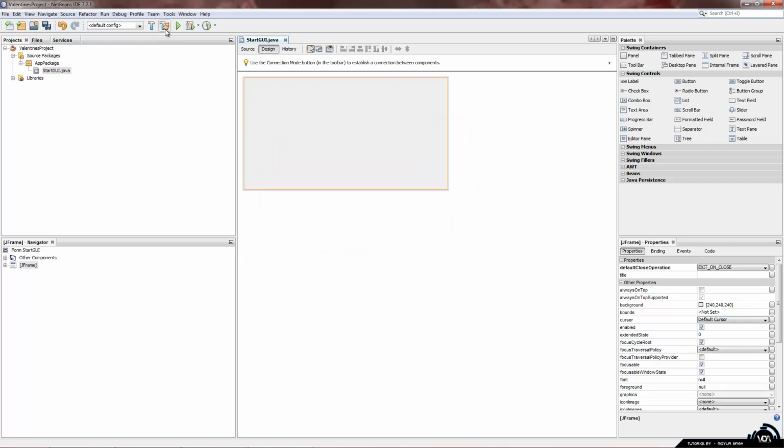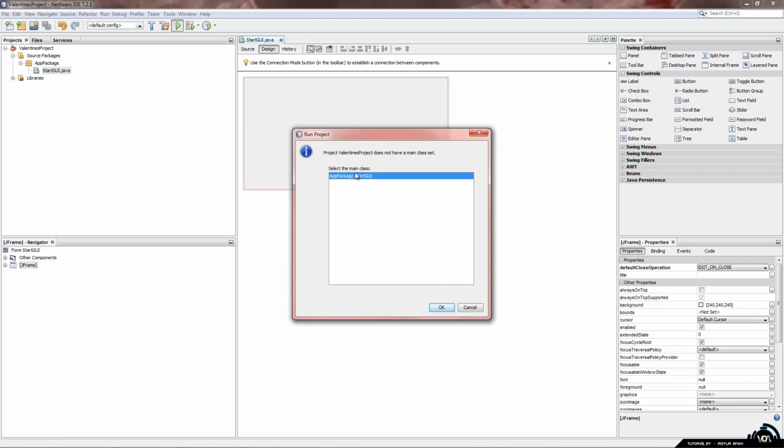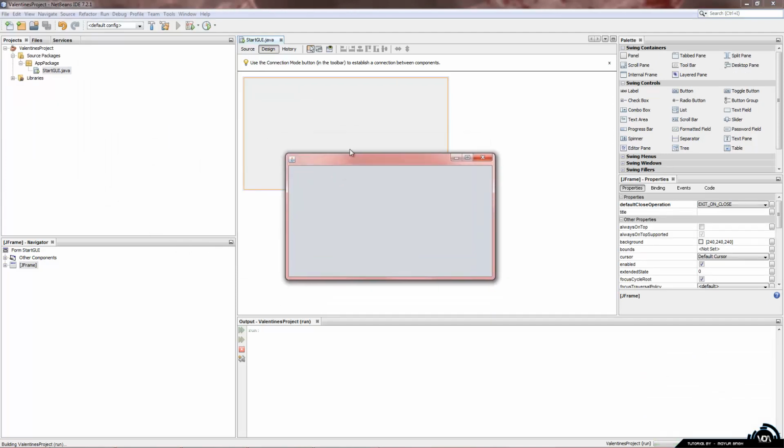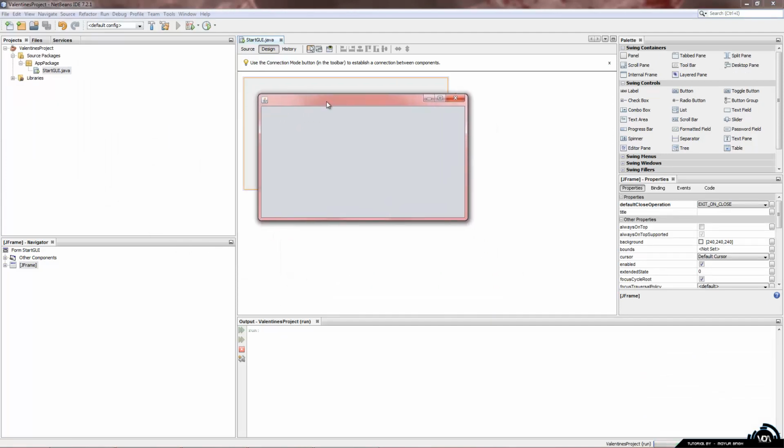So we're going to click this hammer and this brush, I guess, which is called clean and build. On the bottom left it says finished building Valentine's project. Now we can click on the green play button and select the main class, which is the first one. That's the only one there. And on the top left hand side you can see we have a window. Now this is the start of our application.